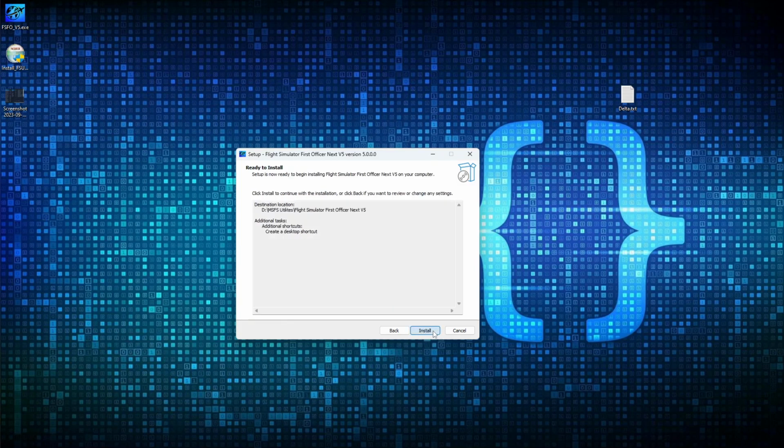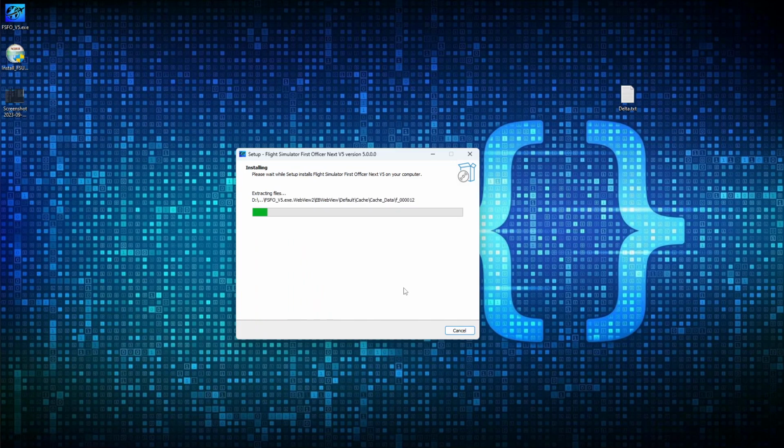Yes, I want a desktop icon, and let's go ahead and install it. FSFO is again a lightweight utility, so it should take less than 30 seconds to install. And here we go.